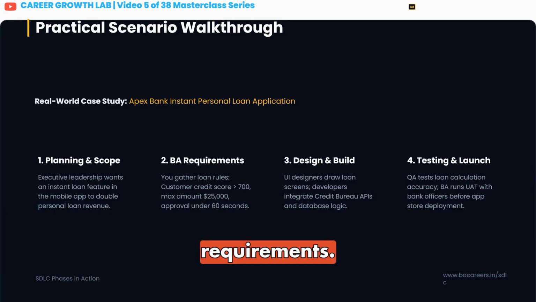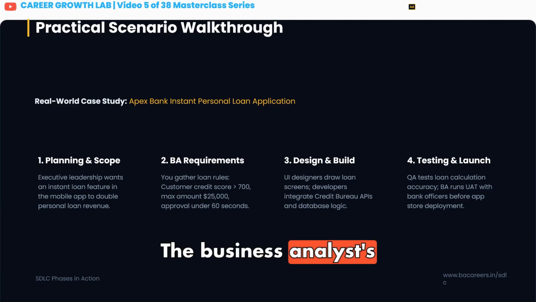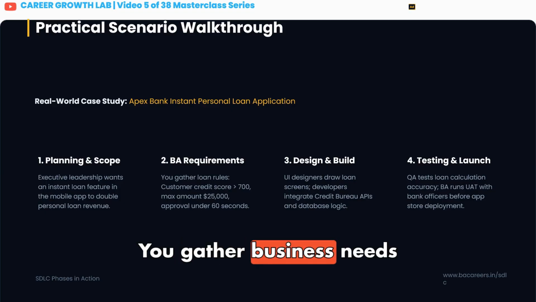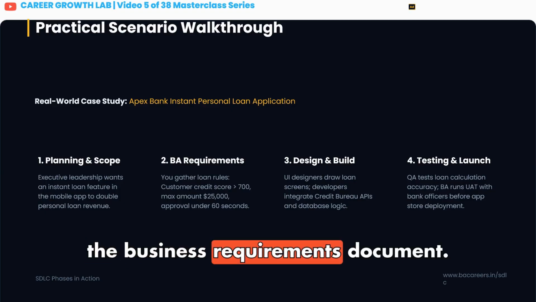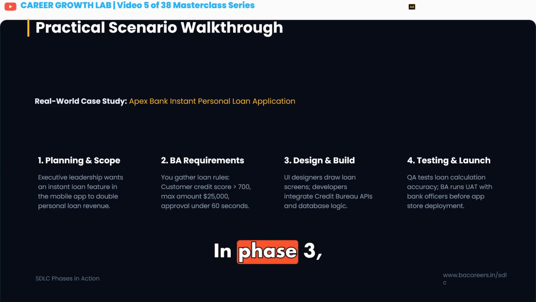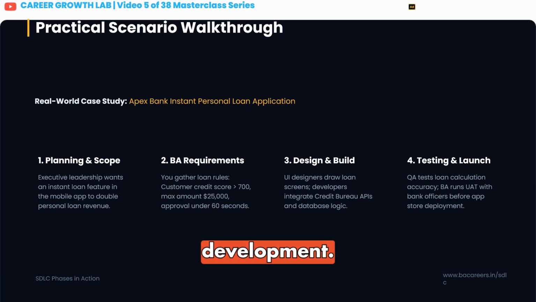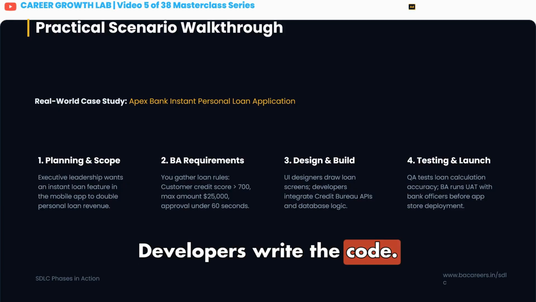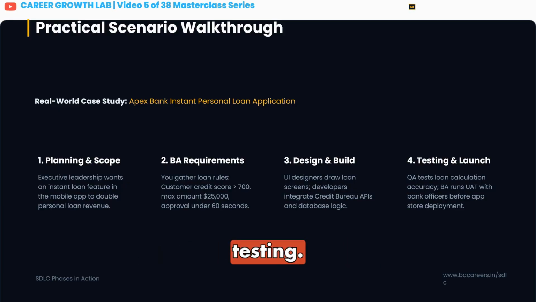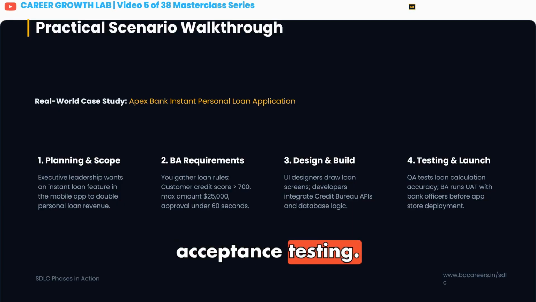In phase 2, requirements, the business analyst's primary focus, you gather business needs and write the business requirements document. In phase 3, design, UI designers create screen mockups while architects plan data flows. In phase 4, development, developers write the code. In phase 5, testing, QA checks for bugs and you lead user acceptance testing. In phase 6, deployment, the portal goes live.